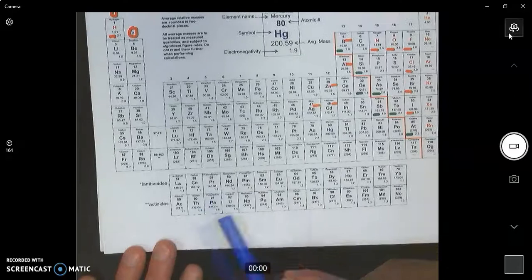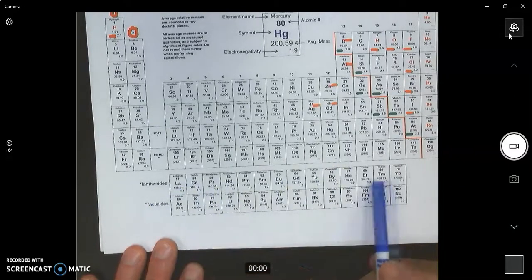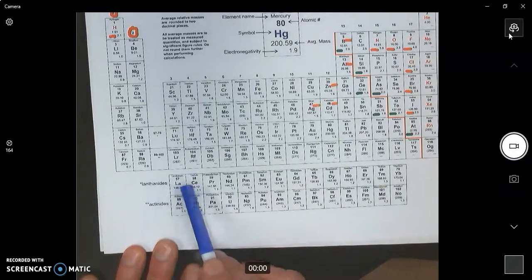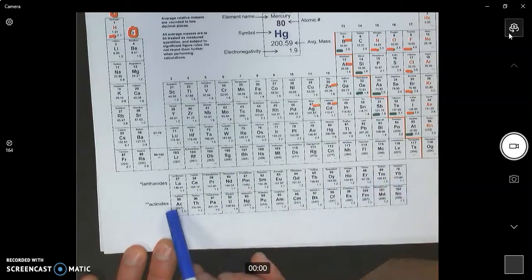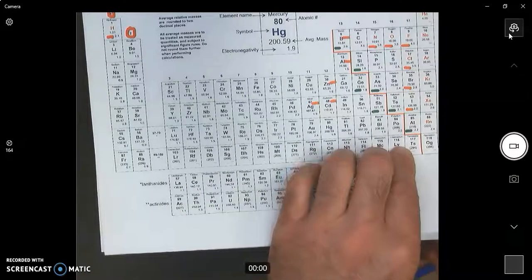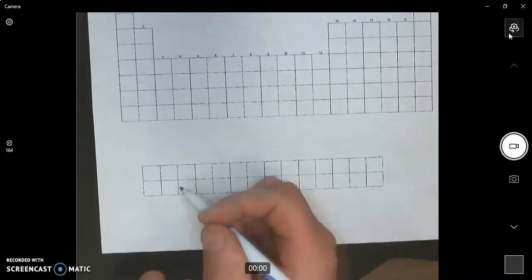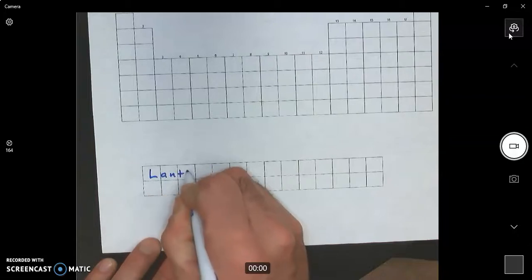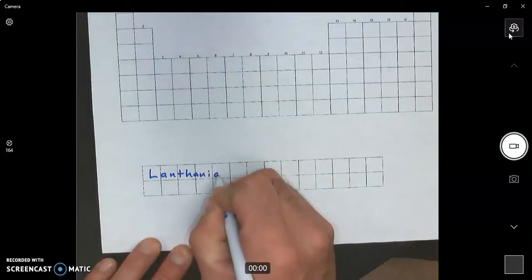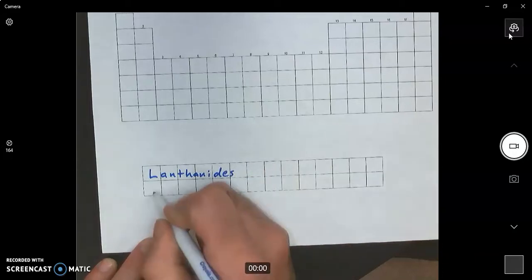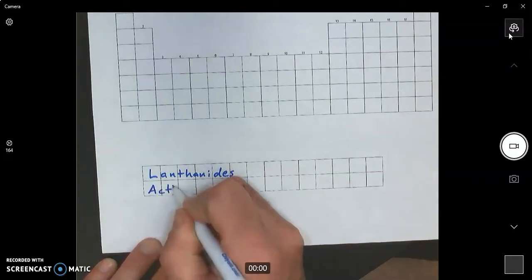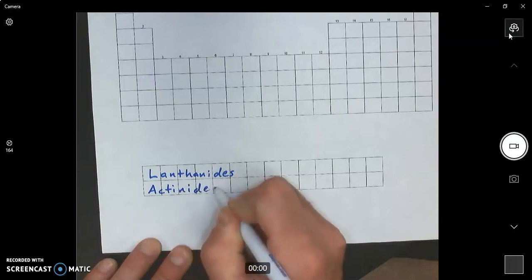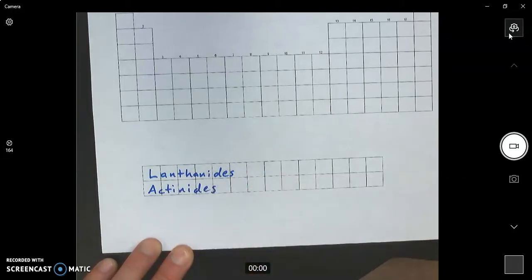At the bottom, just to give you an example of how we want to label these, since the names of lanthanides and actinides are given. The lanthanides are this row of elements, the actinides are this row of elements. What I'm looking for you to do is to just write down what the name of that group is. The lanthanides, and then down below are your actinides, okay?